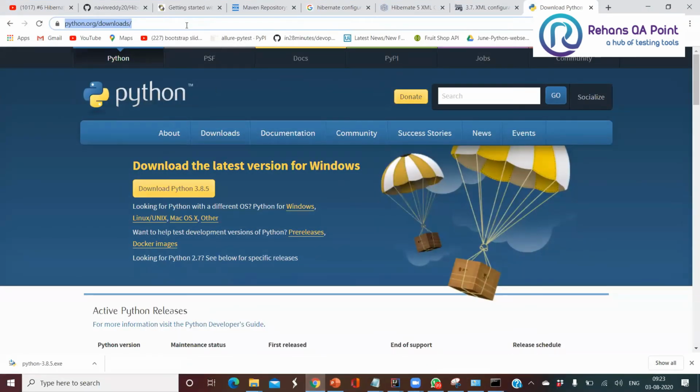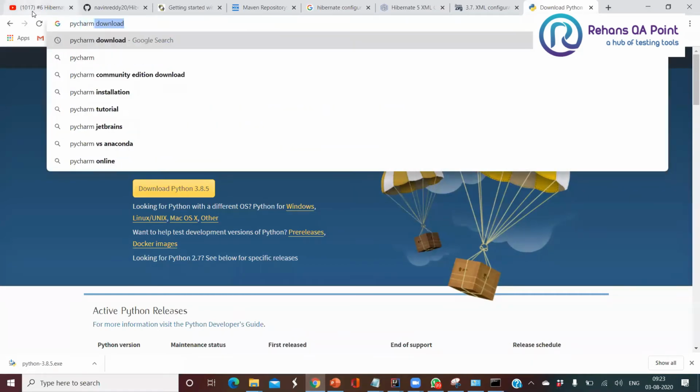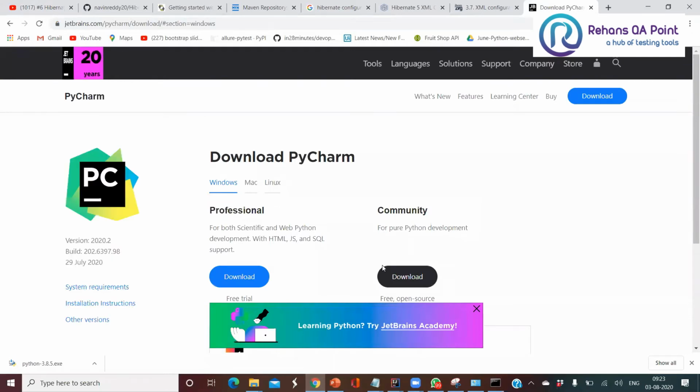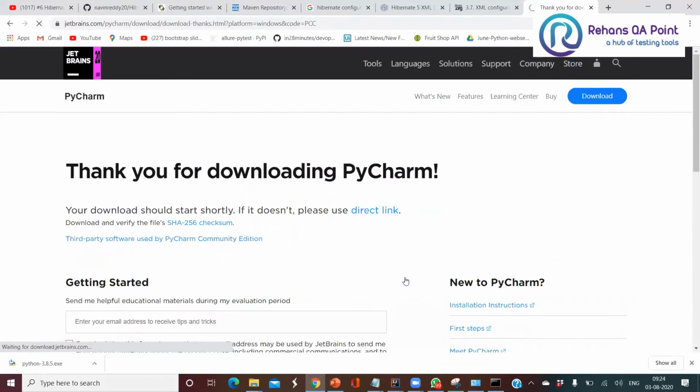Just go to Google and type PyCharm download. Click on the first link, PyCharm download. Click on this community edition here. The professional one you need to purchase a license for; we'll have a 30 day trial, guys. You don't need to use the professional one, because we get all the features in the community edition also. Few features are differentiated there. So I recommend you go with the community only. Click on download. Let it download. Meanwhile, we'll go for the next editor.